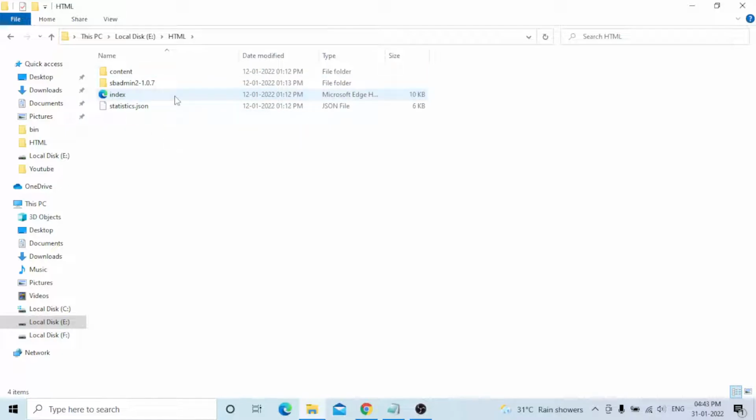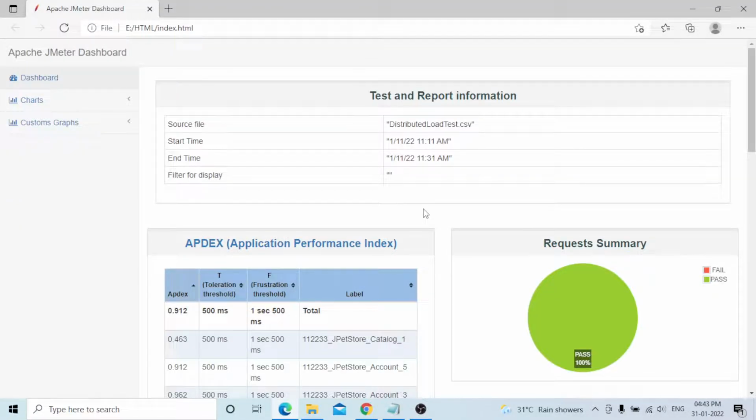Okay, now I need to open my JMeter report. Yeah, this is my report. It provides the statement, test and report information. First of all, the source file, meaning which test file the report is generated from. JMeter provides only two types of source file formats that are accepted for generating the report after a load test. One is the CSV format, and the other is the JTL format.